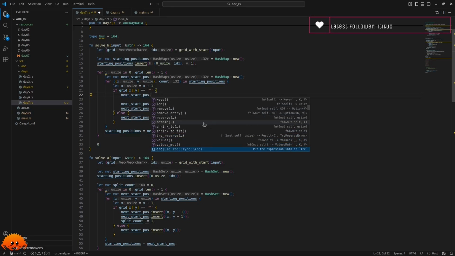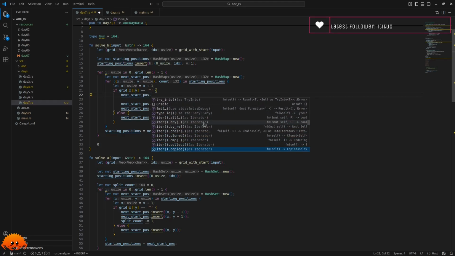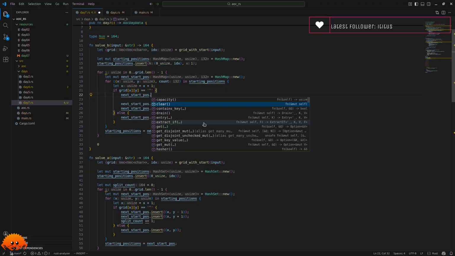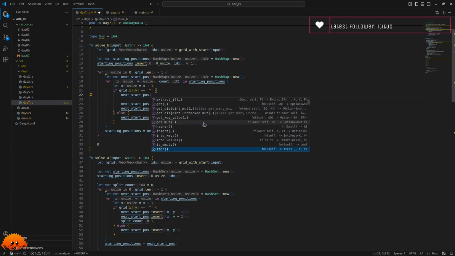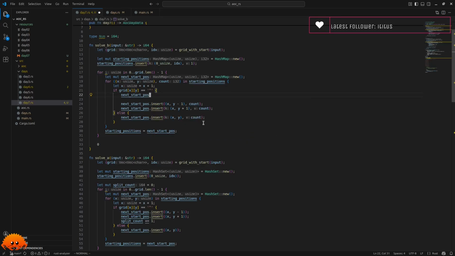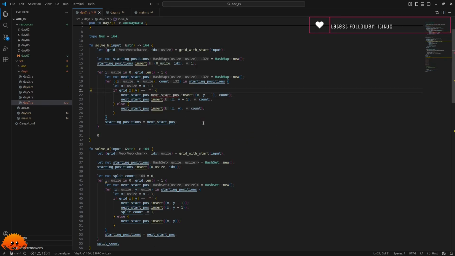Reserve, retain. We could of course get it and then put it, but I think there was a function which did what we actually want. Okay, we don't need anything from the iter trait. Contains key, sure. What is drain? Drain sounds interesting. Entry. We need something that takes a function. Extract if, get. Insert. That's just key value. Is empty. Iter. Yeah. Okay, let's do it like this.